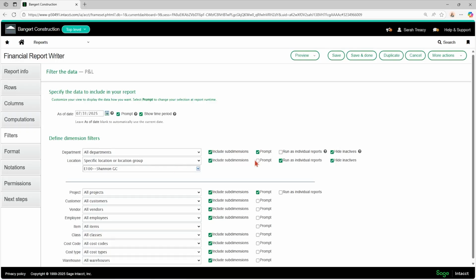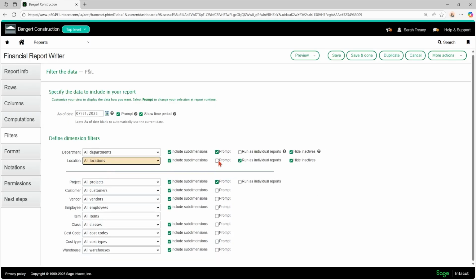So I can say I only ever want to see it for Shannon GC, and I don't want the prompt. That's especially helpful if you're memorizing these reports for particular people. And of course, you can just do all locations, and then you can include the prompt so that when you run the report, you have the option to put that in. And then you also have all your other dimensions down here. So let's say it was a cost code related report and you wanted to prompt for that. That's something that you could turn on as well.